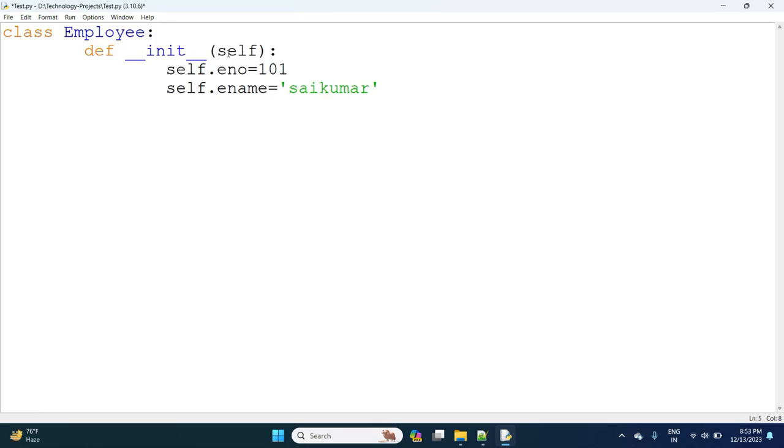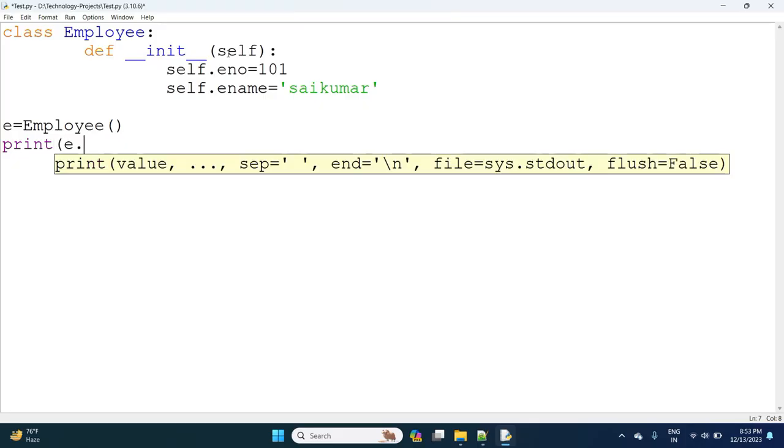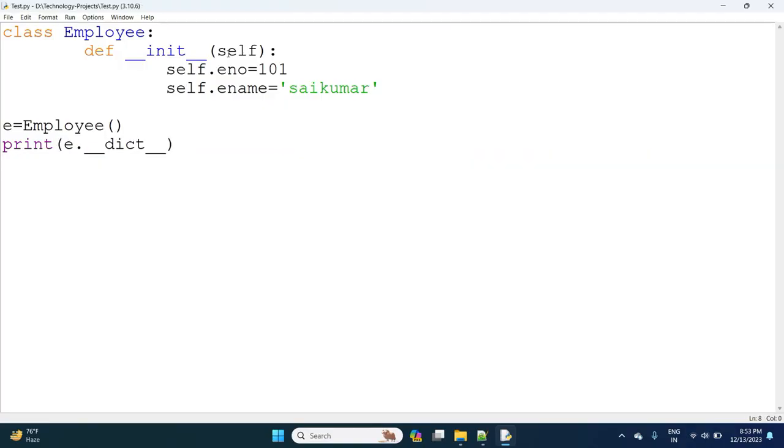Here I have declared the two variables. Now e = Employee(). Observe the terminology clearly here: print(e.__dict__).